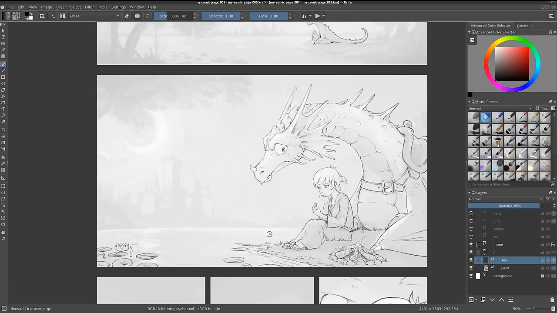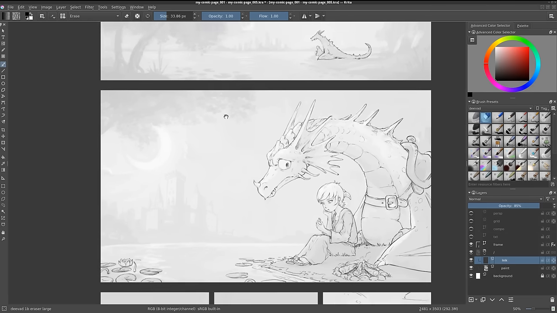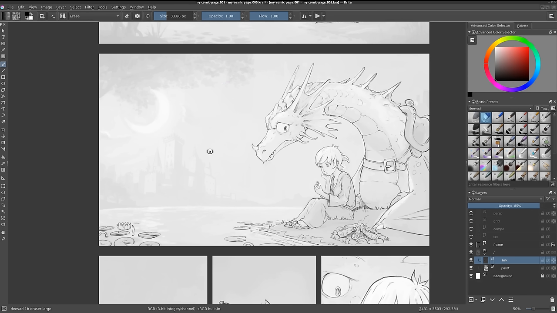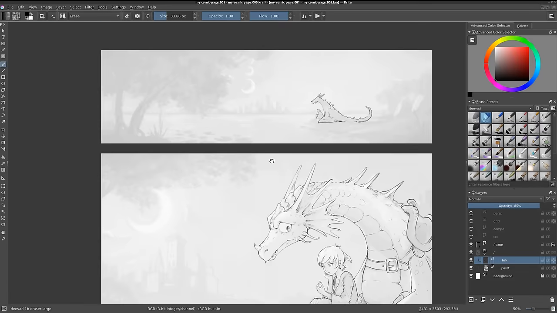I also didn't ink the background or the parts I think will be easier to paint, and that's why I like this technique, because I don't have to ink everything and I can save time. On this part or on the tree, inking all the different little leaves of the tree can be really, really time consuming.